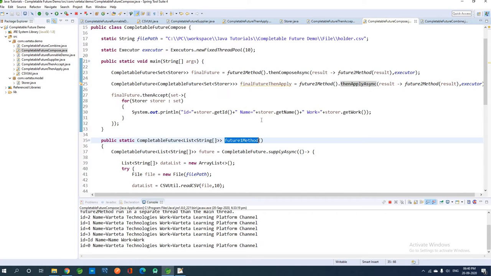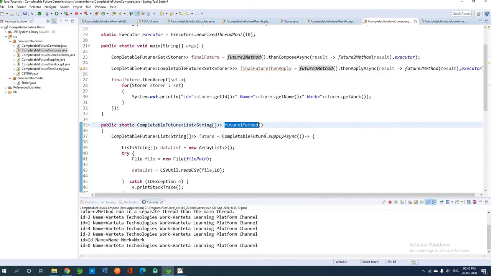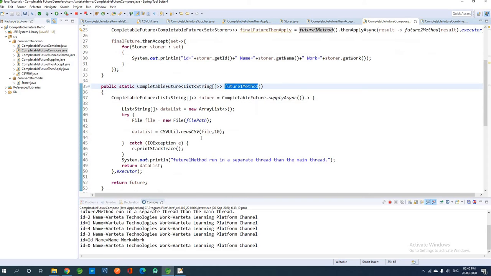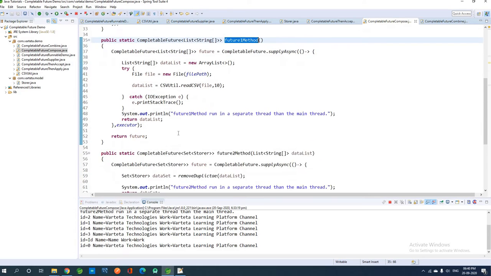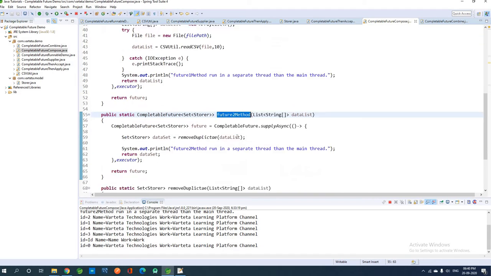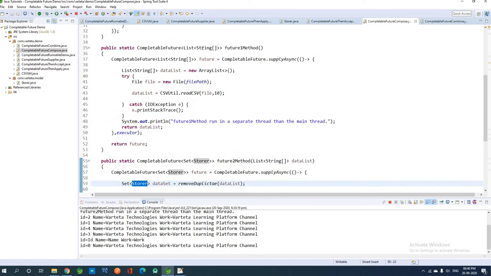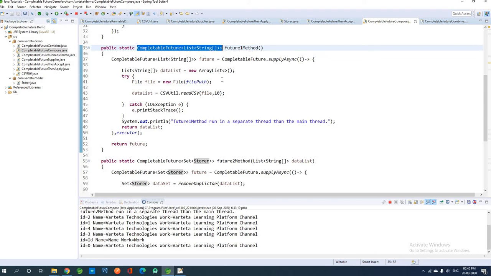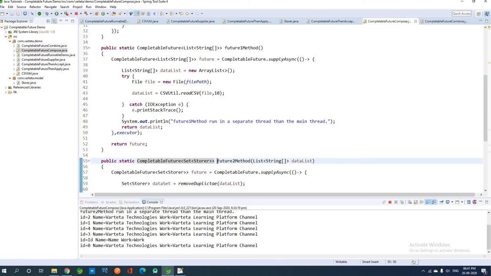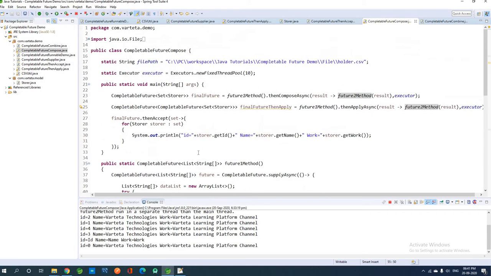There are two methods. One is the future one method, which is reading the first 10 lines of the CSV file. Then there is the second future method, which is removing the duplicacy from the lines, combining the result into the form of a Storer object and returning the data. Both methods are returning a CompletableFuture object. Now I want to combine these two tasks.